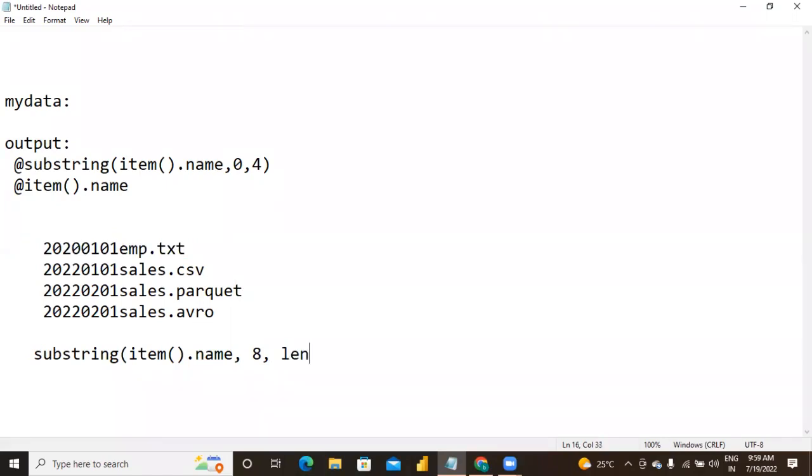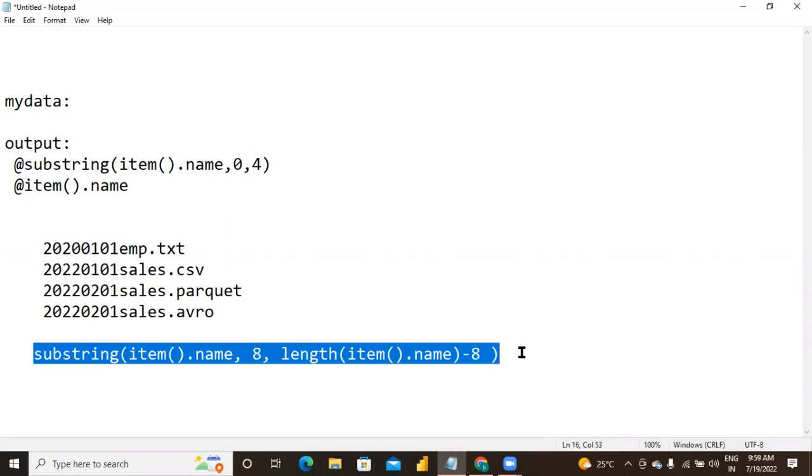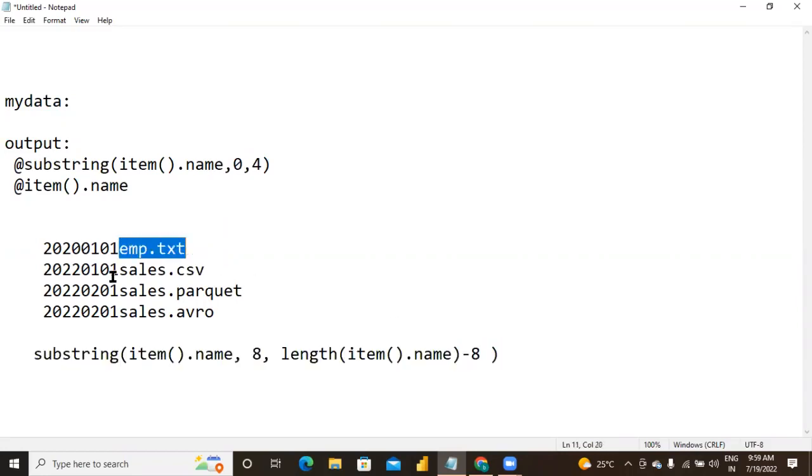How to do it? Length of item dot name minus 8. Now it will take the completely remaining part of the file name. Up to this, what is the output? For the first row, emp.txt. For the second row, sales.csv. For the third row, sales.parquet. For the fourth, sales.avro. The complete file name is taken except the date part. What I am expecting is only this one.